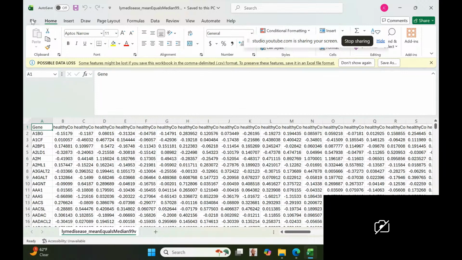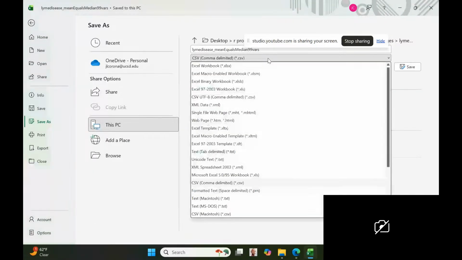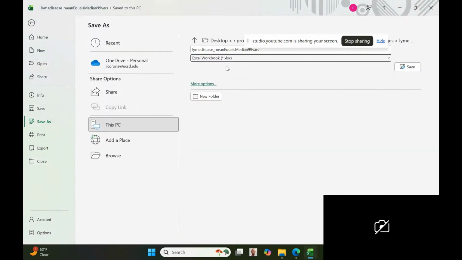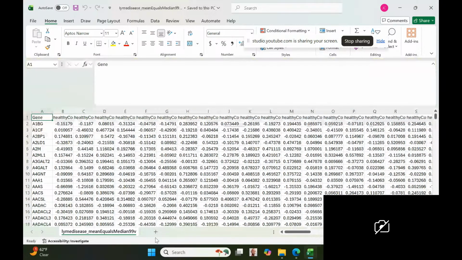Let's save this as an Excel workbook so that we can save multiple sheets and it won't just erase everything we did once we save it back to CSV, because that's what will happen in Excel if you don't save it as a workbook and you do multiple sheets. It'll just save the sheet you're on as a CSV and erase everything else. Okay.